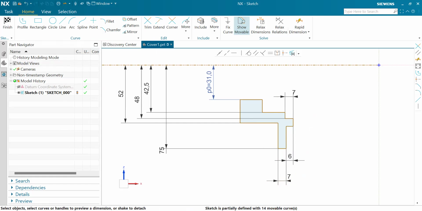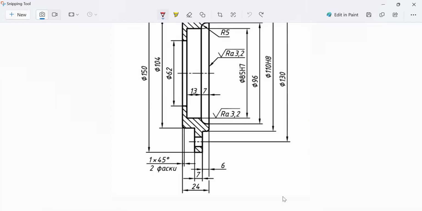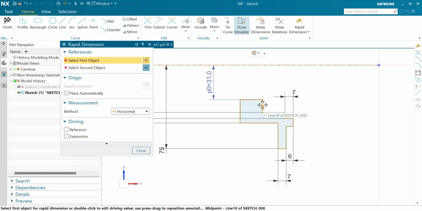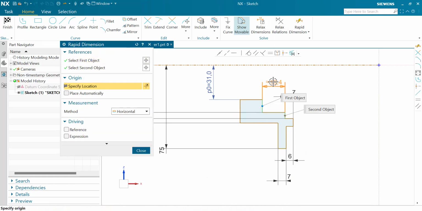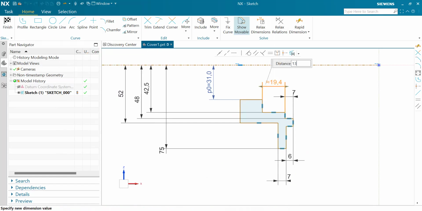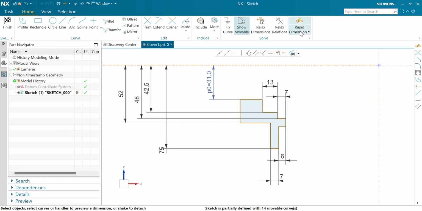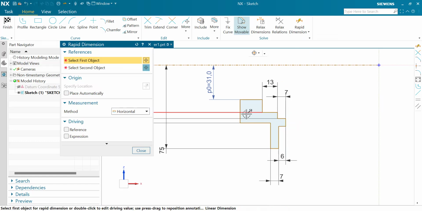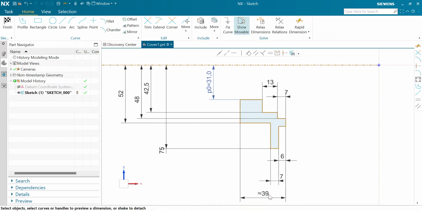So let's look up, because we're doing both up and down. So in this section, we have 13. So we have to put 13 here. And then finally, we crown it as 24. So rapid dimension from here to here. And we put it as 13. And we give rapid dimension from here to here. And we give 24.